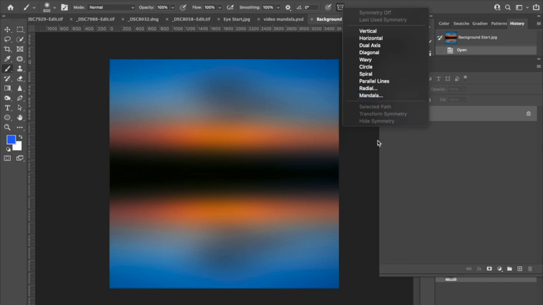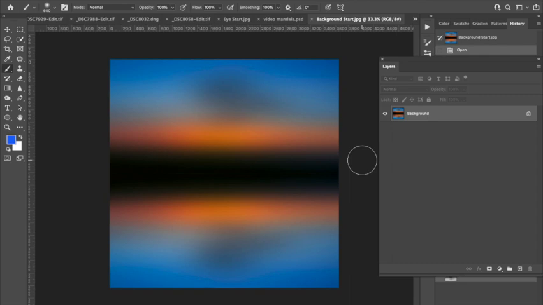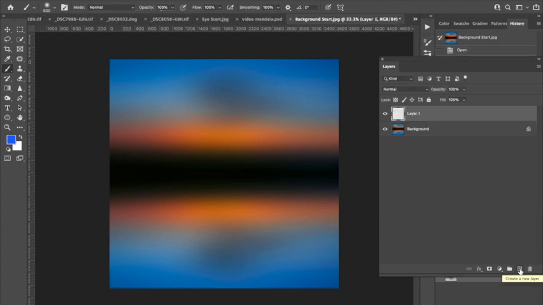To start off with, I've just opened up a background image. You could use a blurred photo of your own as a base, and that is just open by default on a locked background layer. So going to the layers panel, I'm just going to press the plus icon, and that will create a new blank layer, and then that will just allow painting above the background.